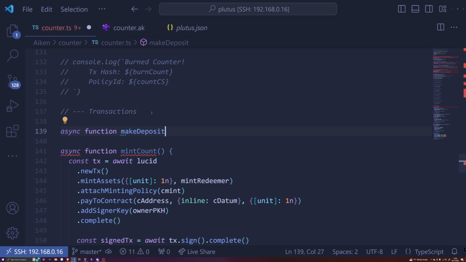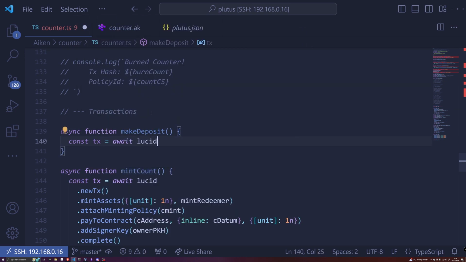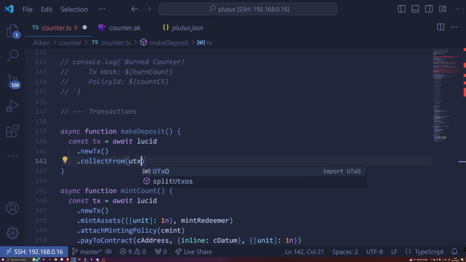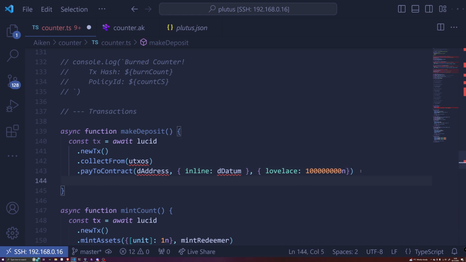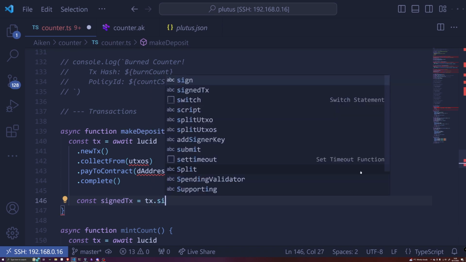We're going to make deposit, and that's going to be a new transaction. We're going to collect from UTXOs. We're going to pay to contract D address, which is the distribution address, and we're going to add D datum, and we're going to say it has to be 100 ADA. We're going to put complete. We're going to sign the transaction, and we're going to submit it.